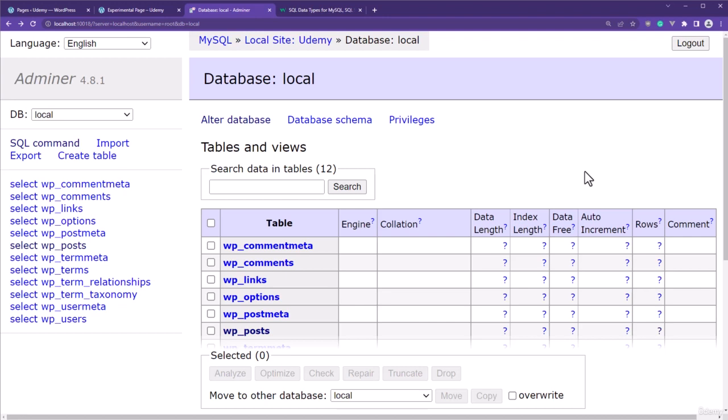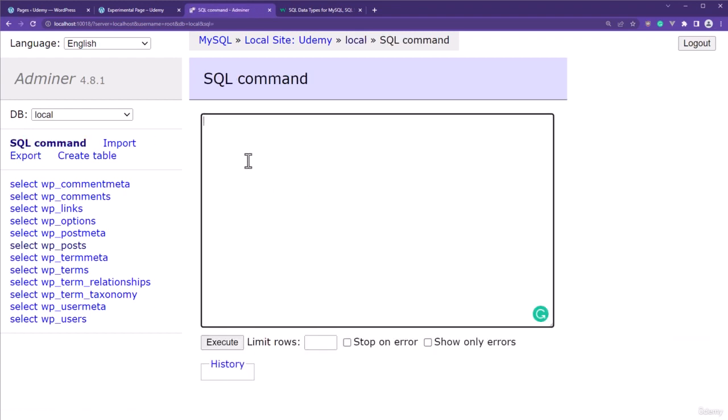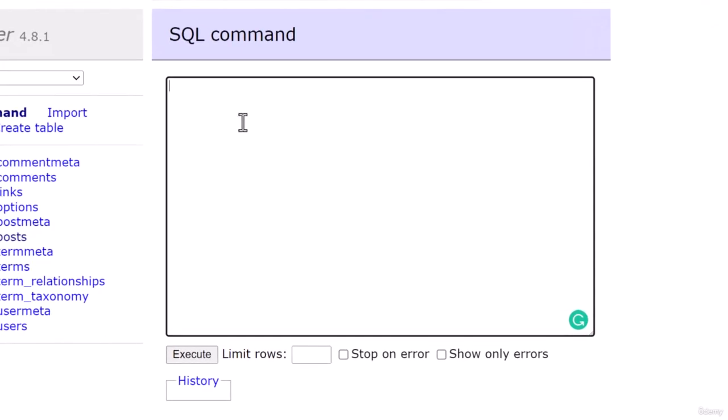Let's try creating a table in our database. On the right side of the page, there's a link called SQL command. We can click on this link to navigate to a page for writing a custom SQL command. We are given a simple text box for writing commands. Let's try creating a table. Inside the box, type the following command: create table.